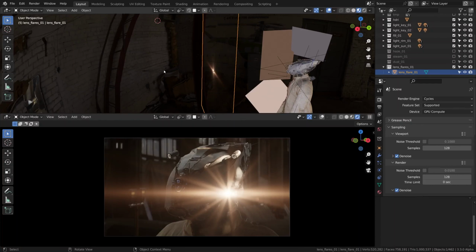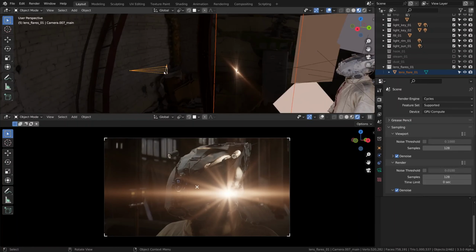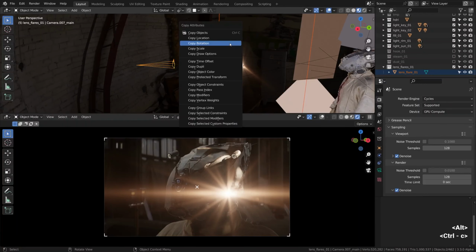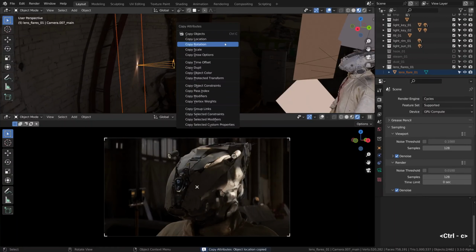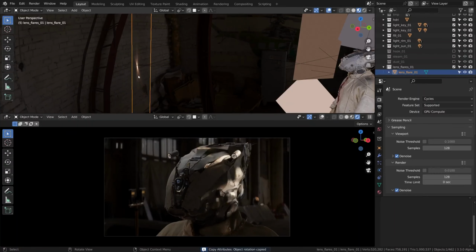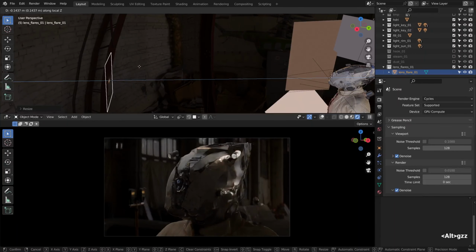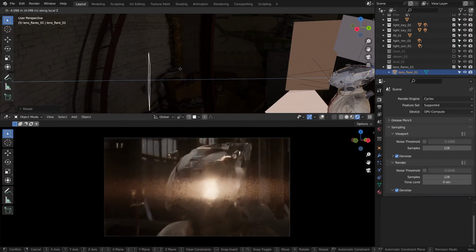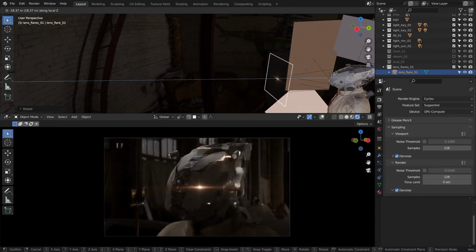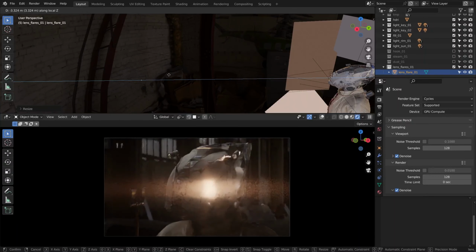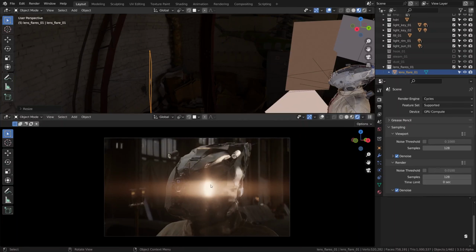So I'm gonna select the plane, shift click on the camera, then Ctrl C and copy its location and rotation. Then I will scale it down a touch. We can withdraw it by pressing G and Z twice to move it on the local Z axis. Watch how it fades in and out of focus depending on the distance from the camera sensor.